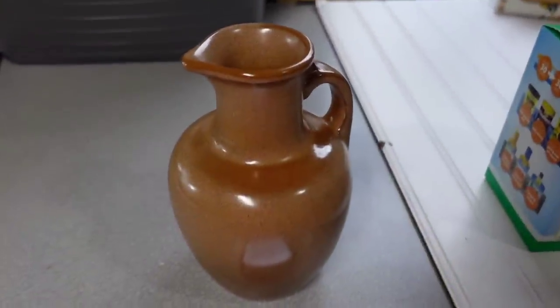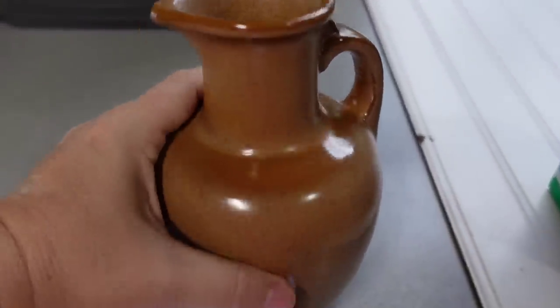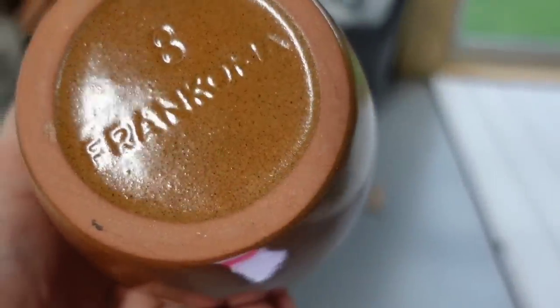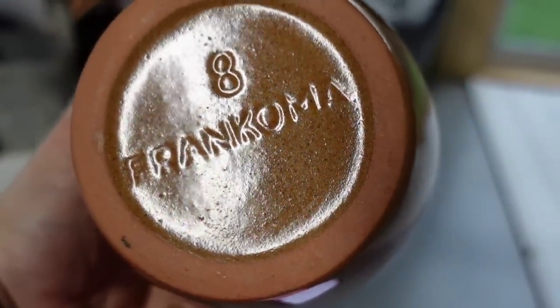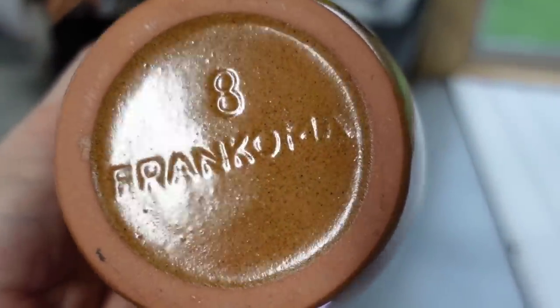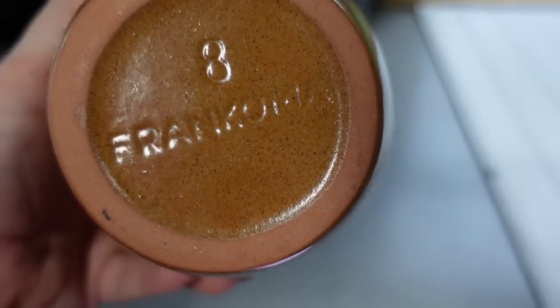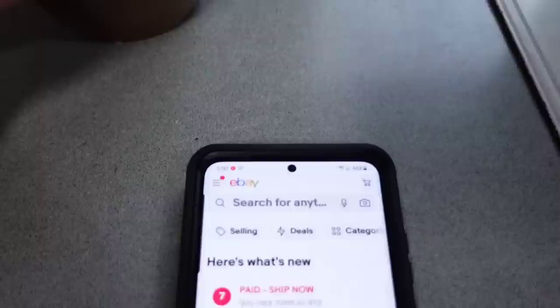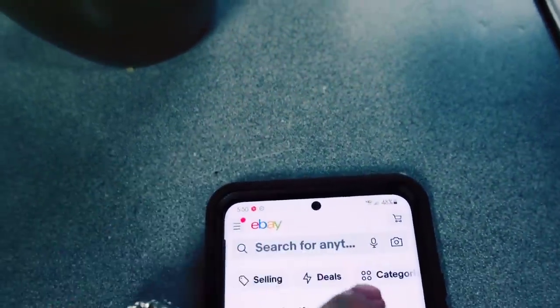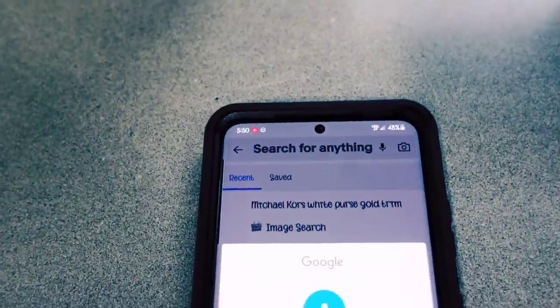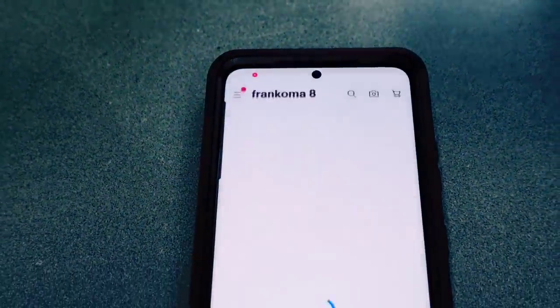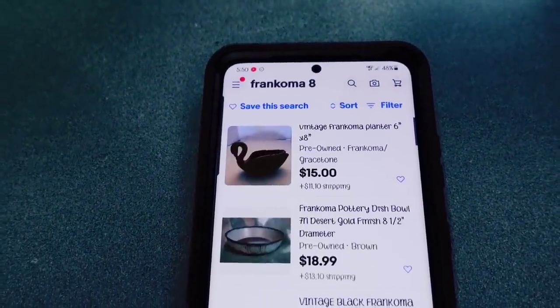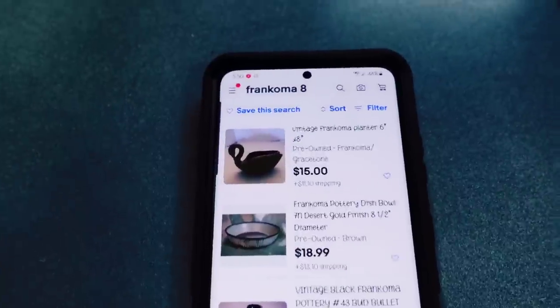All right, so next up is this Francoma picture. And I know that because on the bottom here, it says Francoma. And you also see it says an 8. So that's what we're going to use to search eBay to start our listing. So we're going to, again, come to the eBay app. Francoma 8. And it will pull up similar items, we hope.